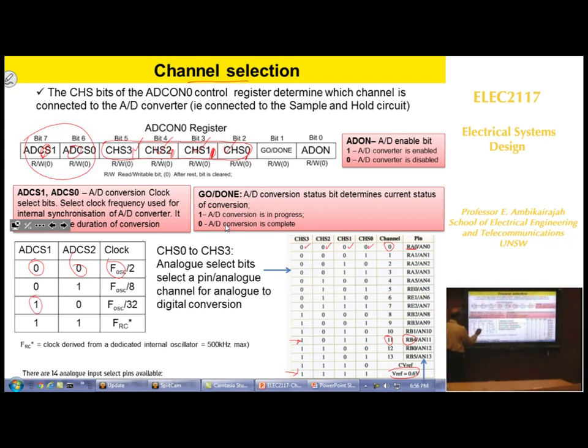If you put 10, oscillator frequency divided by 32, so it's a lower rate it runs. And if you put 11, then the oscillator frequency is internally set up as 500 kilohertz. So they are the options available for the ATD converter. Again, we need to program this register, and we will come back to this one.